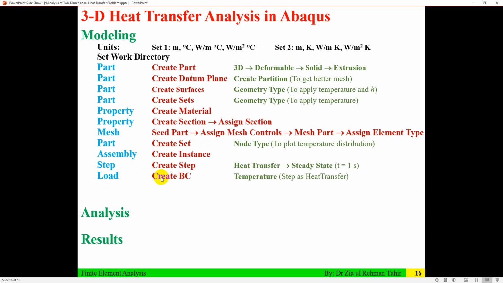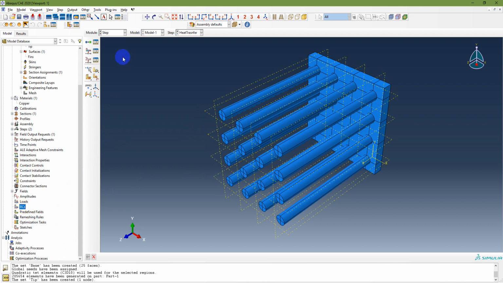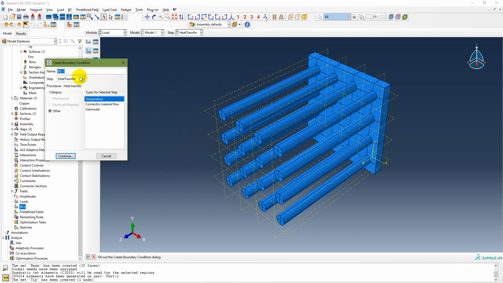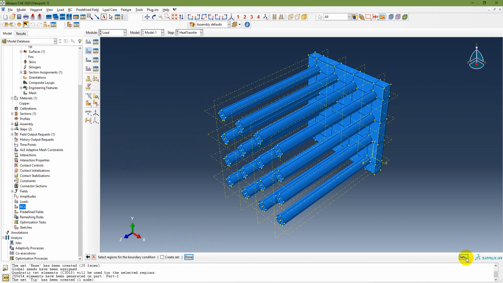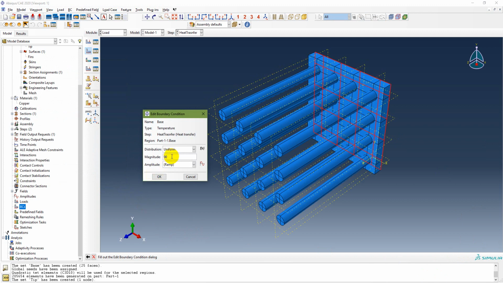The next one is load, create boundary condition, temperature. The base is exposed to a temperature of 90 degrees, so we will create a boundary condition for temperature. For that, you can go to boundary condition, or even in the load module you can use it here. I am going to name it base, and the step is heat transfer. Continue, and I have created a set for the base that is a geometry type, and then the temperature is 90.